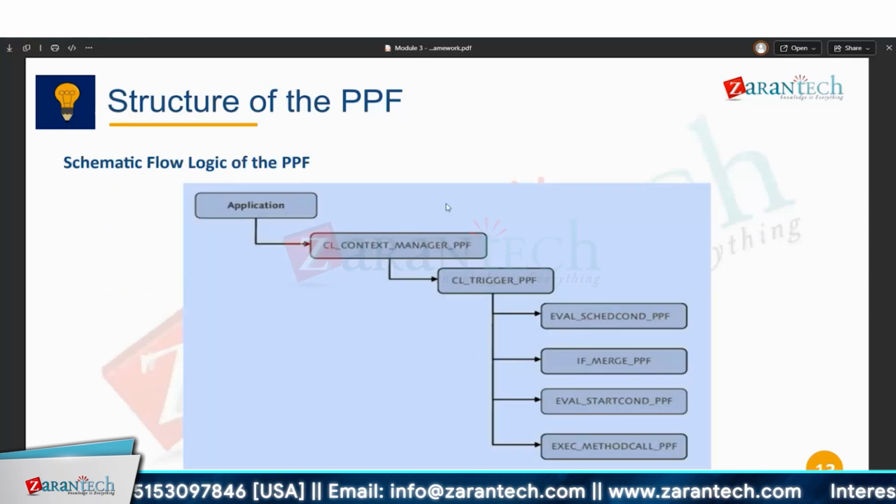I will be showing you all these classes. I will not be discussing the classes at the moment, but you can see the sequence. First, evaluate schedule condition PPF, which we discussed, will get executed. Then evaluate start condition PPF. It will check if the action is scheduled, is it meeting the start condition? If it is meeting the start condition, then the execute method call PPF will be executed. So first schedule condition, then start condition, then method call. This is the order of execution.